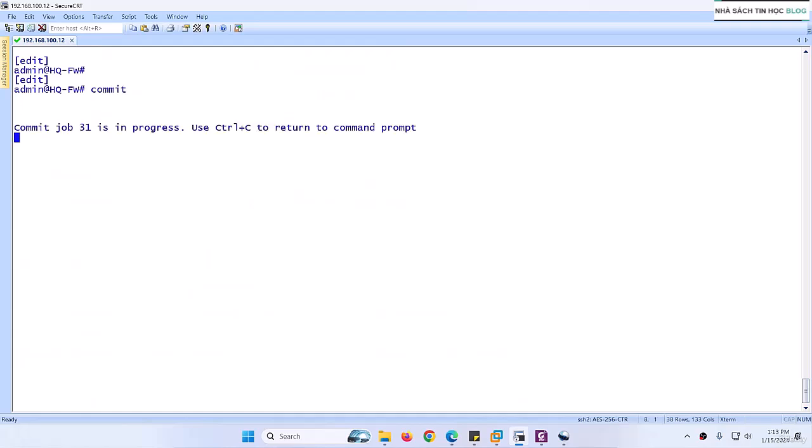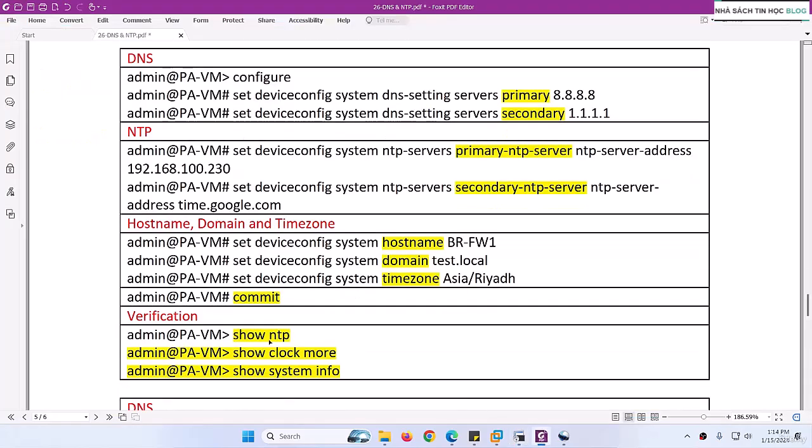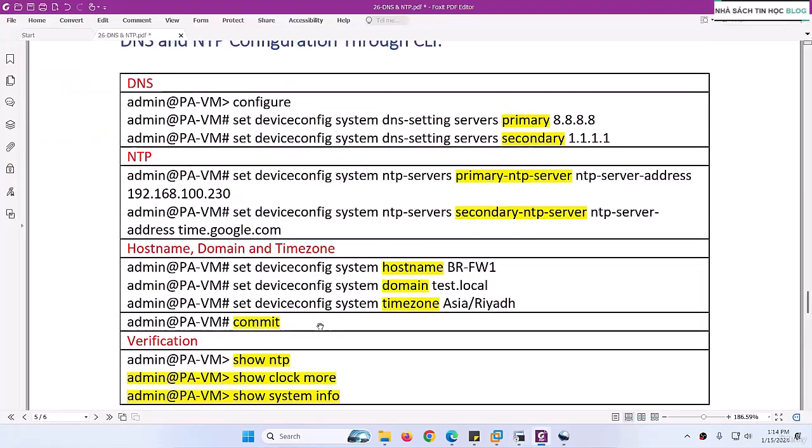Here you need to type commit, okay, and you need to wait so it's complete, and after that we can verify whatever we configure. Similar like graphically we verify, so through CLI you can also verify, such as for the NTP you can type show NTP, for clock show clock more, for the IP address and host name we can type show system info to show you all the detail. So we can verify, and I mention here as well, show NTP, show clock more, show system info.